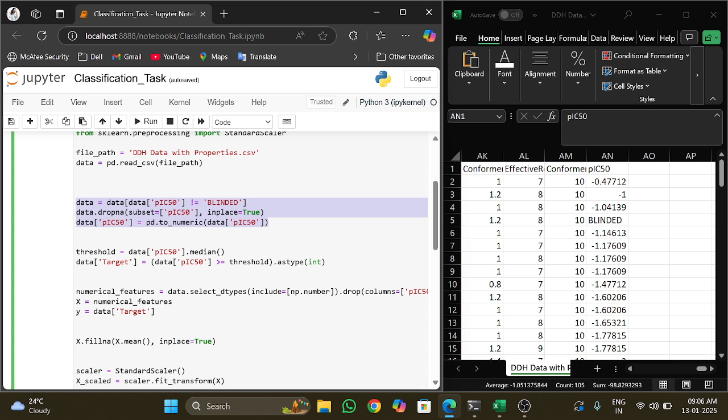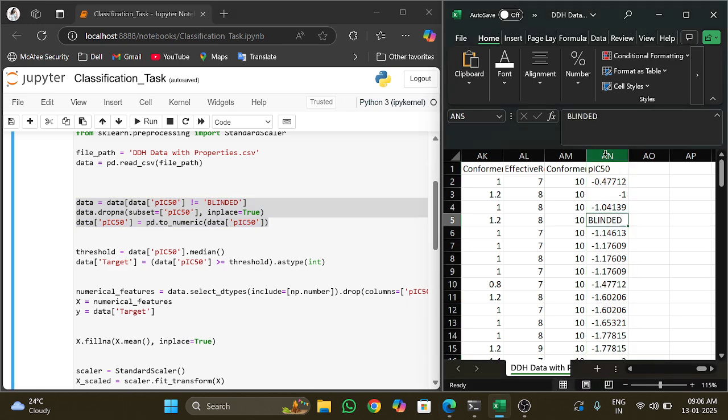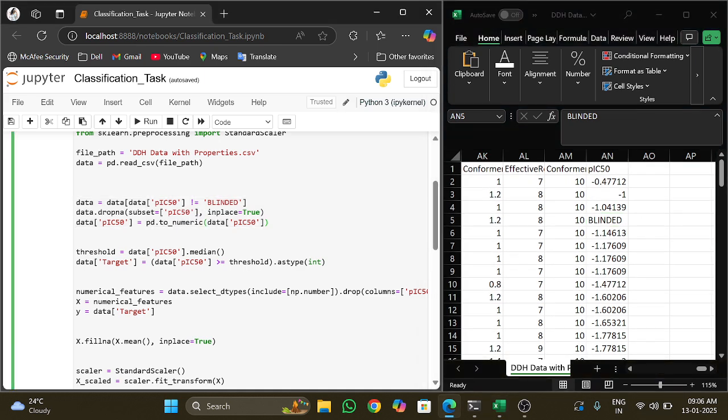The purpose of this section of code is that we see a lot of blinded values in this target column. Can you see? As we see, the rest of the values are completely numerical. So we cannot process the last column, or the target column, having the value blinded. So it is necessary to remove all the rows which contain pIC50 as blinded. This section of code is used to do that, and it converts the target column to numerical data.